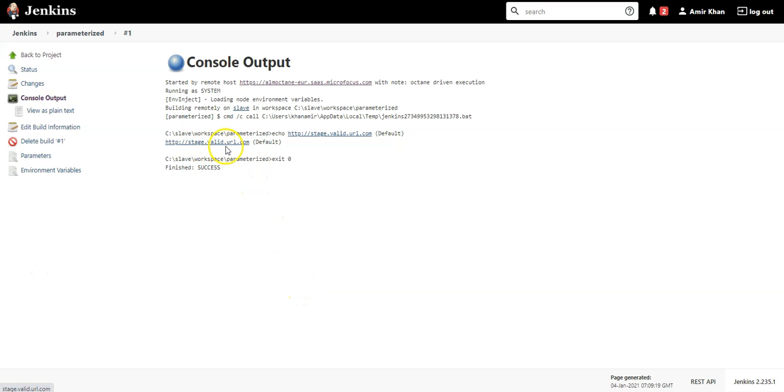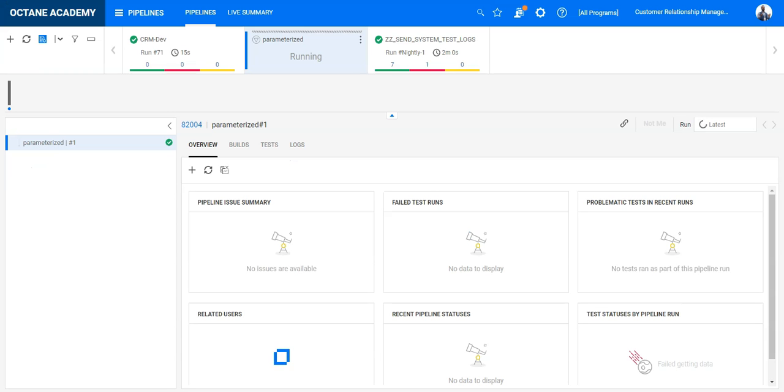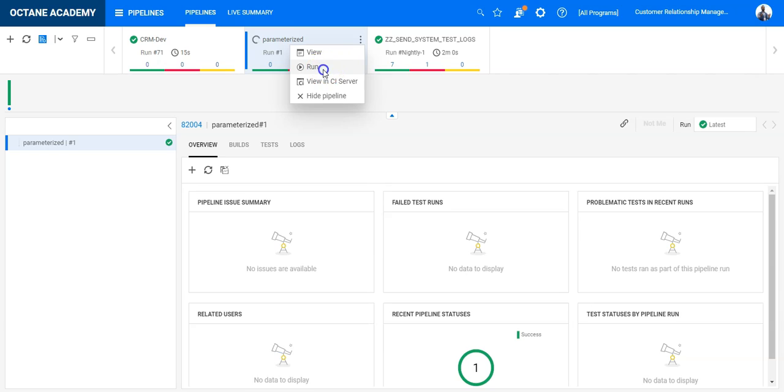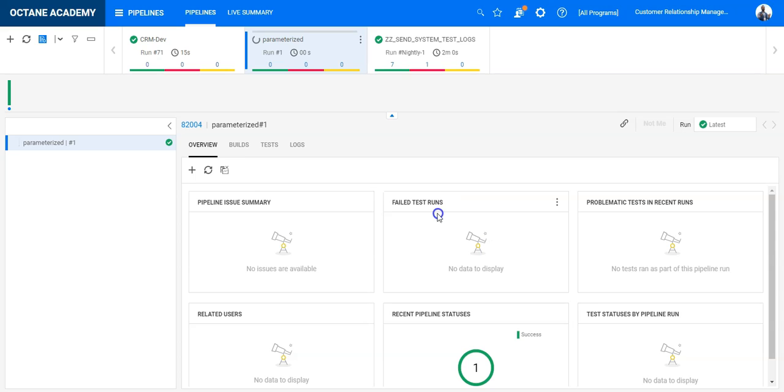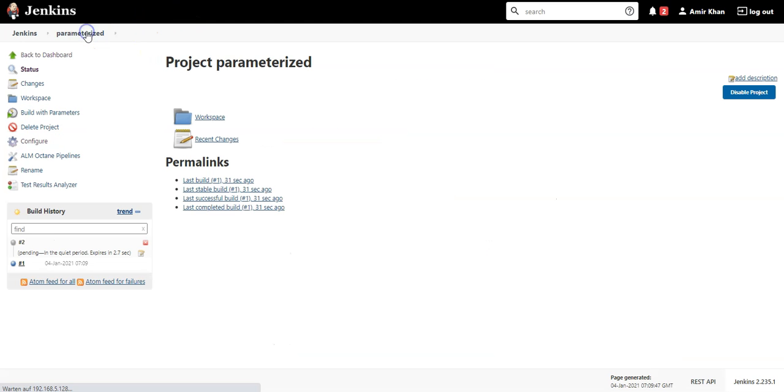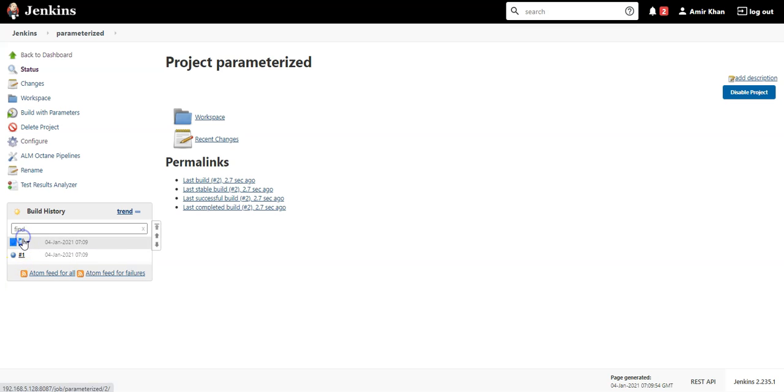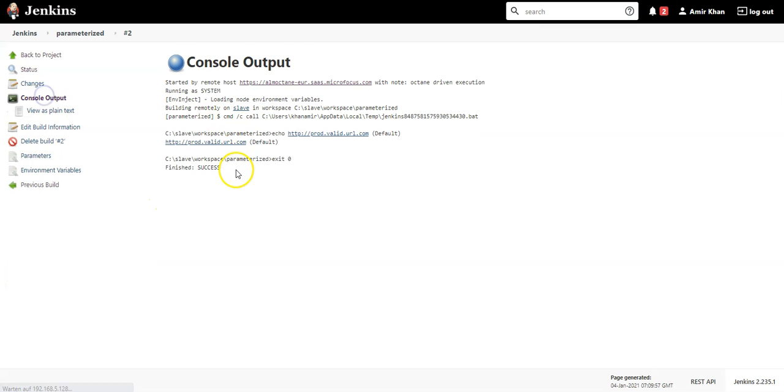So stage.valid.url.com, which is fine. This was printed out by my build step, which is okay because I selected the pre-production one. If I go back here and run it again, and now I select, for instance, the production one, this URL will be used. Run it again, go back into Jenkins, and now I will be able to see that the latest one was run under the URL passed by ALM Octane, prod.valid.url.com.